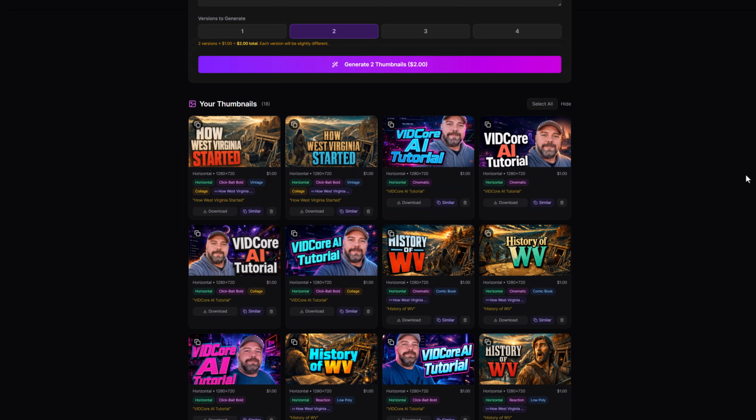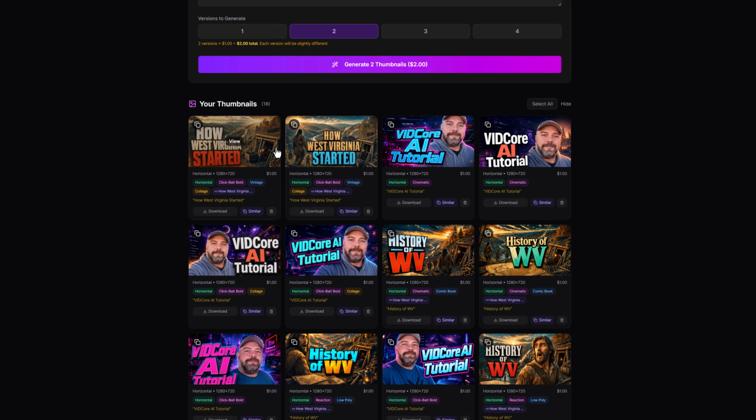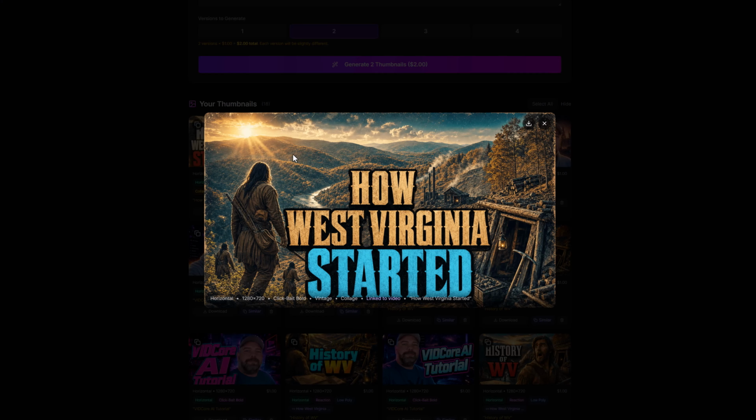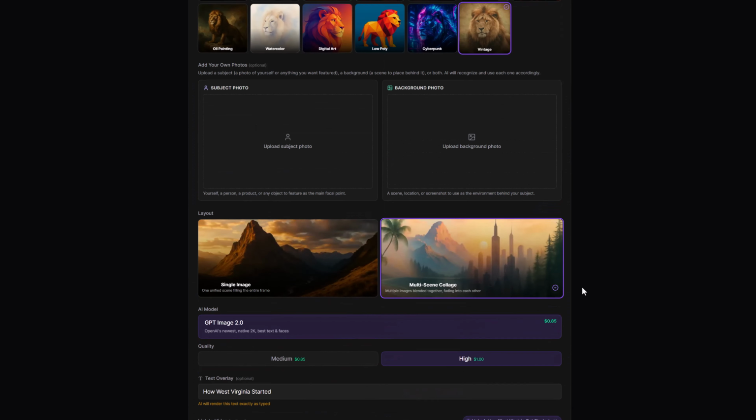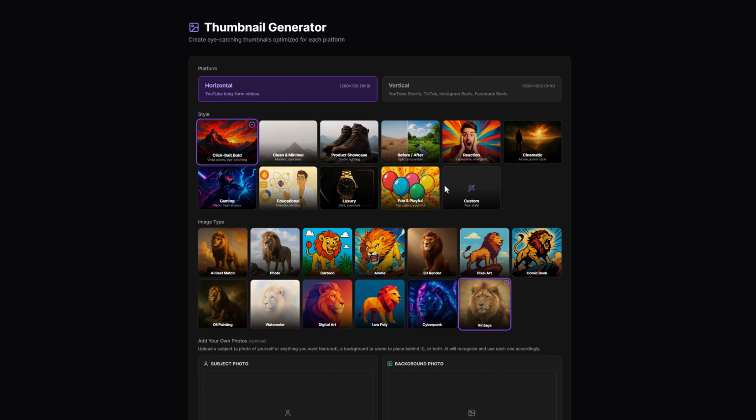All right, so I generated a few more different variations of images here, and you can see how well all of these look. This one here was a vintage style, and I really like how it turned out. These 2 here for how West Virginia started are vintage style, and they look really good. And so that's how easy it is to use this tool and generate these. You can mix and match the styles and the image types, and you can really create some very, very unique thumbnails.